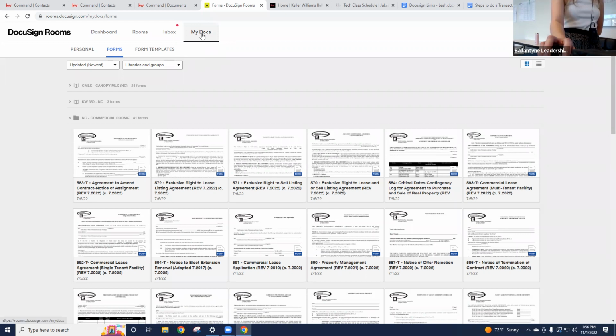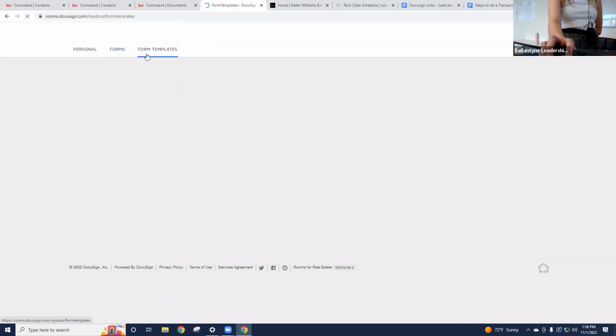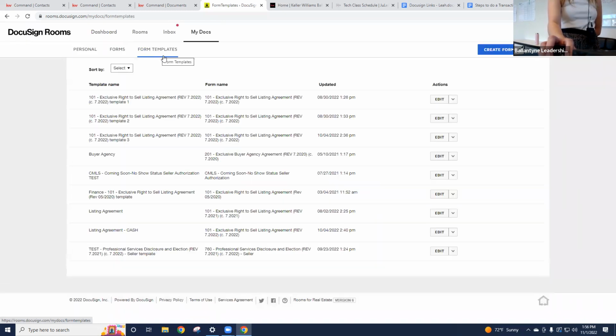Where that feature sits is under My Docs on the top white toolbar and Form Templates. So My Docs and Form Templates, and yours is probably blank, and that's totally fine. That's normal. My Docs, Form Templates, if nothing else, make a note of how you got here. I do have this tip video in the notes too, so you can do this later. But just a heads up, what we would do at this point is click Create Form Template.